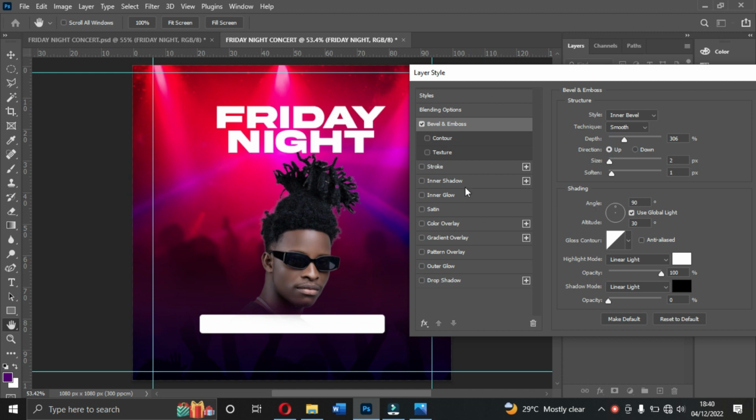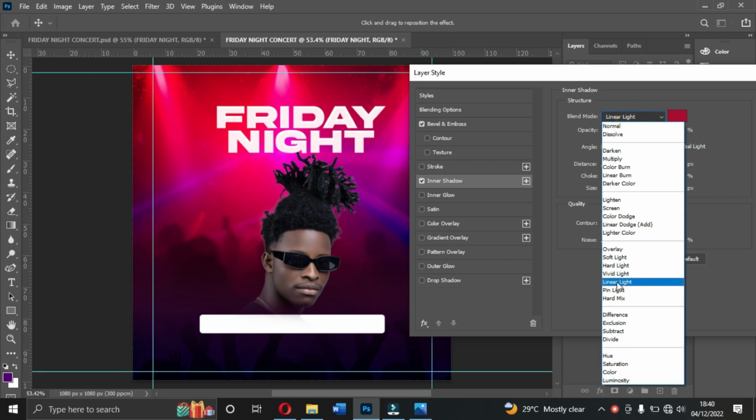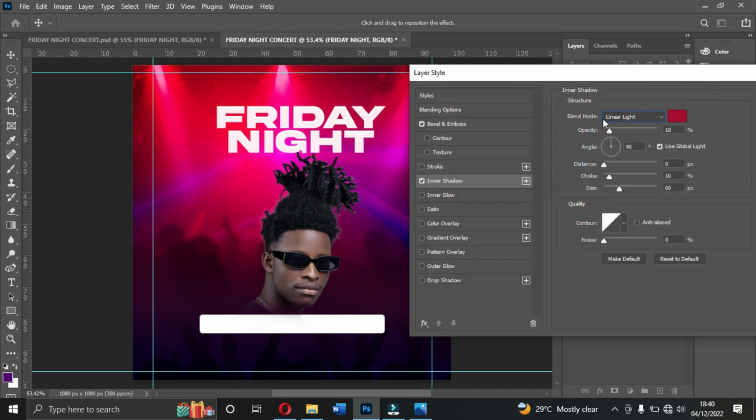All right, then the second one is to come to the inner shadow. Okay, come to inner shadow. Now with the inner shadow, make sure this is ticked. You are going to change the blend mode to linear light. Make sure that you pick any of the colors over here, how you want it, or if you want to choose my own, just pick in the color code AB0D33. Okay, and then make sure that the opacity is set to 10, or you can just play along with it.